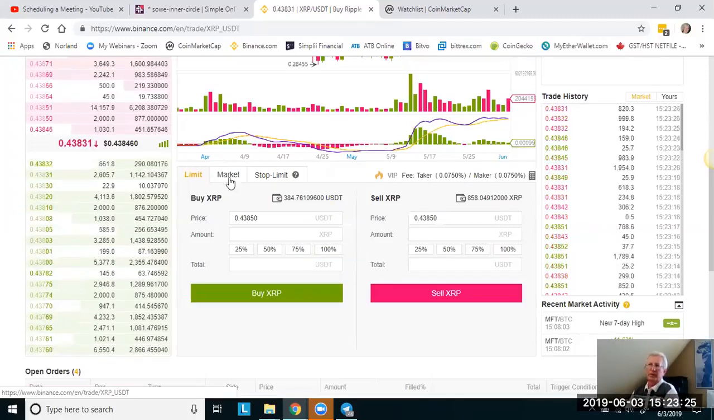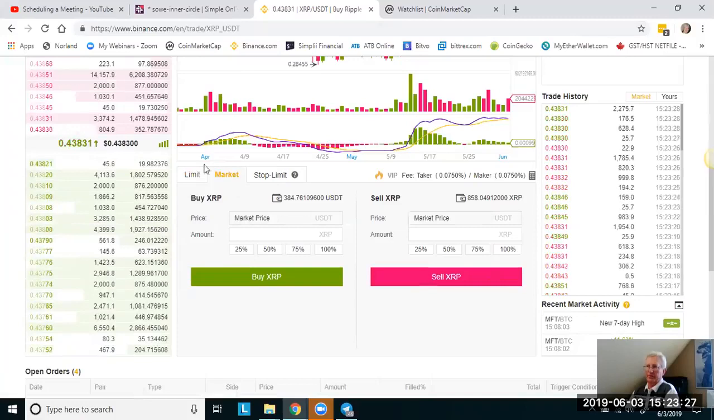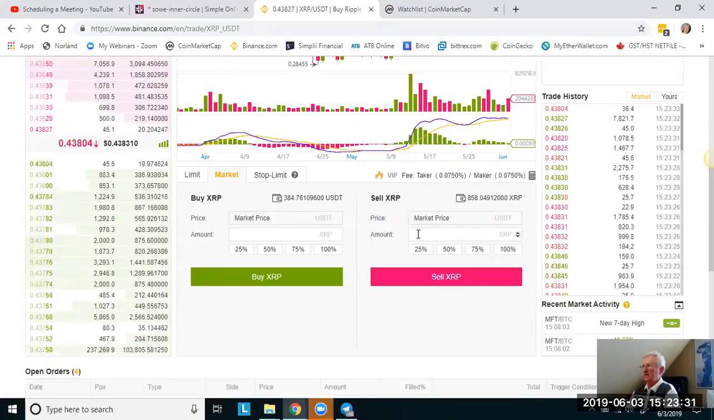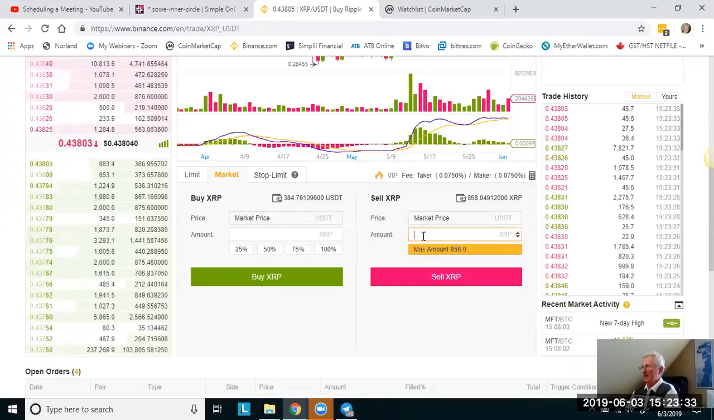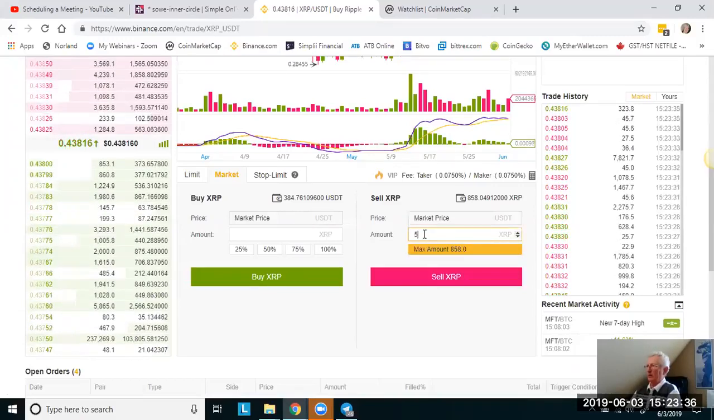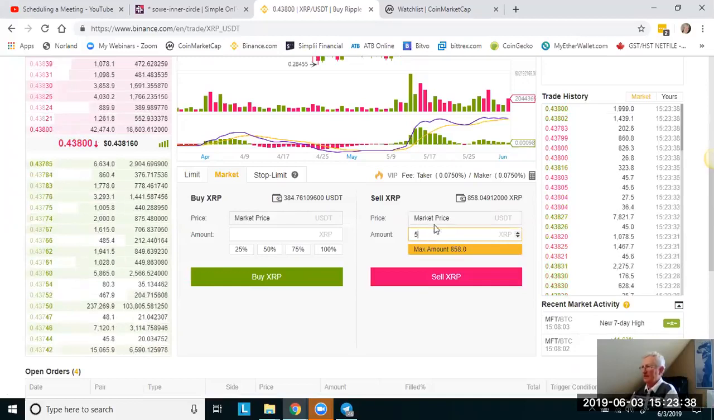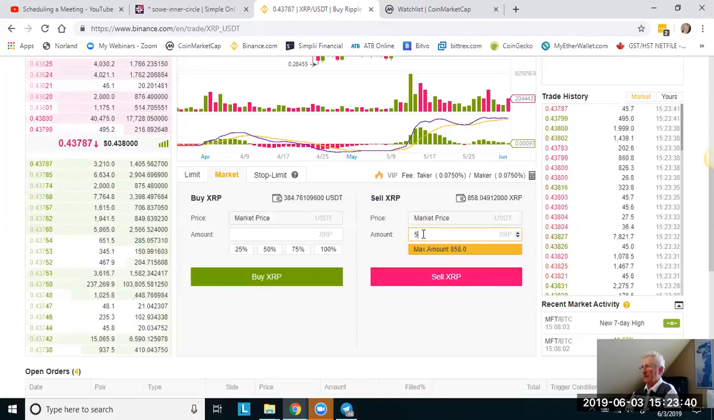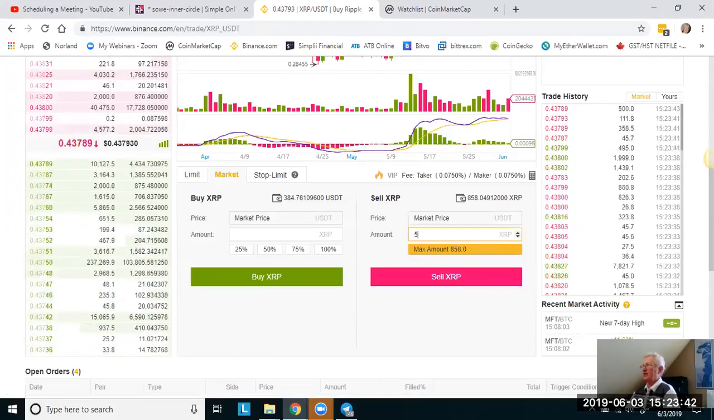In that case, what I would do is click on market order, because I want to hit the market and sell X amount of coins. So let's say I wanted to sell 5 Ripple coins. I want to get rid of them now. I simply have the market price, hit 5, and click on sell, and you're going to see this trade execute in the right-hand corner in real time.